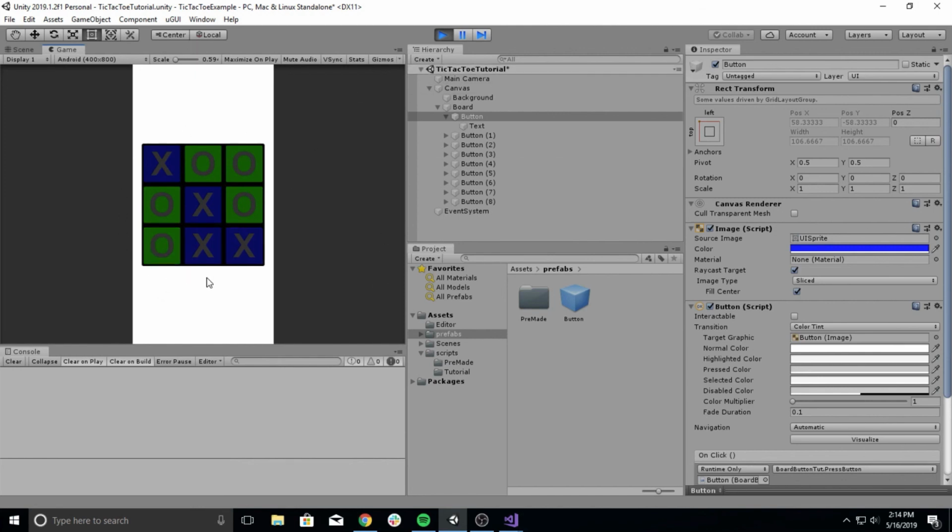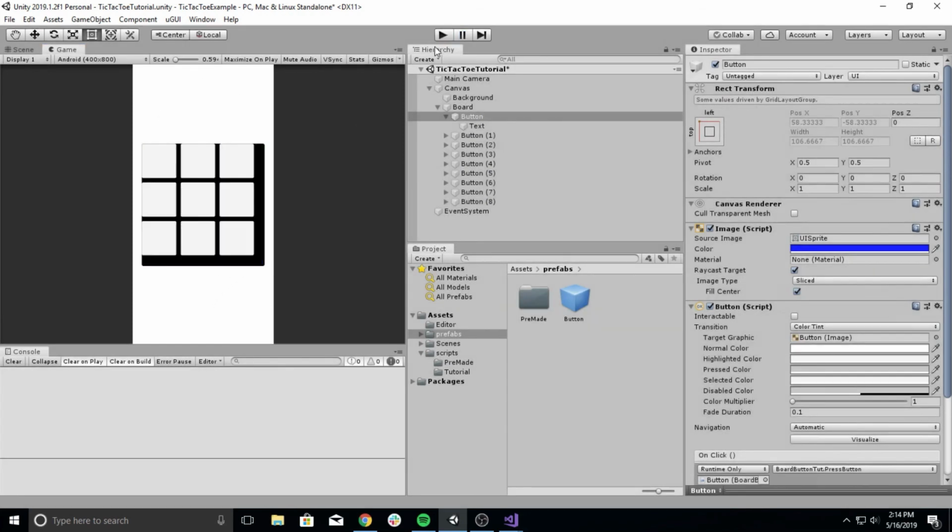So we've got a semi-functioning tic-tac-toe game going now. The only thing is there's no win scenarios. So we need to set that up. And it also doesn't restart. So we'll do that next.